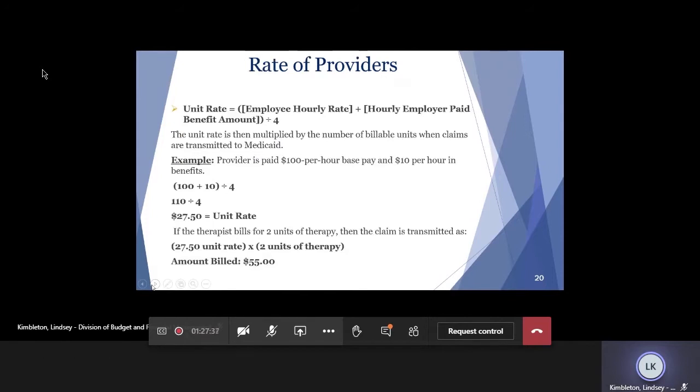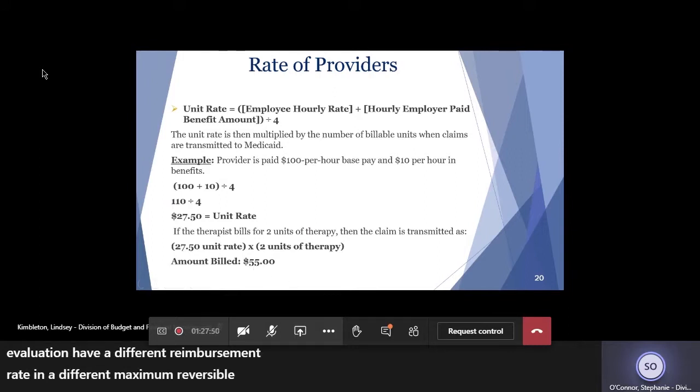Here is a quick slide that shows how the claims are calculated. Each procedure code, individual, group, evaluation have a different reimbursement rate and a different maximum reimbursable amount. Please refer to the formula below if you would like more details on claim calculation. Also, always remember the schools provide the state match, which is about 30%. So the districts will receive approximately 70% reimbursement.